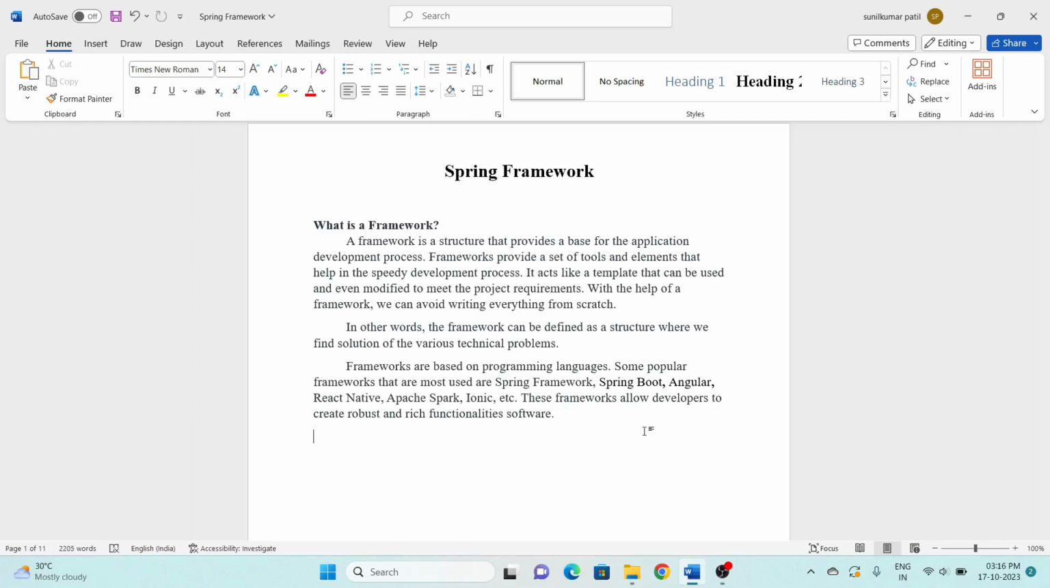If anybody asks in an interview, as it's basic knowledge, what you need to answer is: a framework is defined as a structure where we find a solution for many technical problems, or you can even say a framework is a structure that provides a base for the application development process. So this is very basic.